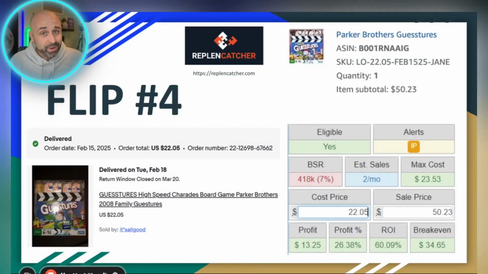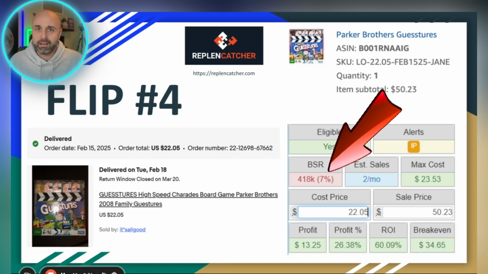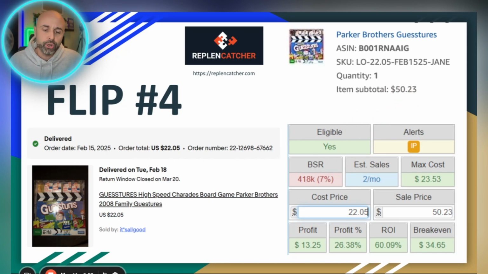All right, flip number 4. Okay, now this is Guesstures. This is a little board game. I flipped this thing like 50 times in the last 4 years. The prices do fluctuate. This is from 2008. A little bit slower of a seller, 418,000 rank in the toy category, 2 sales over the last month. Purchased February 18th, so this took about a month and a half to sell. Maybe a month and a week, depending on how long it took to get checked in.